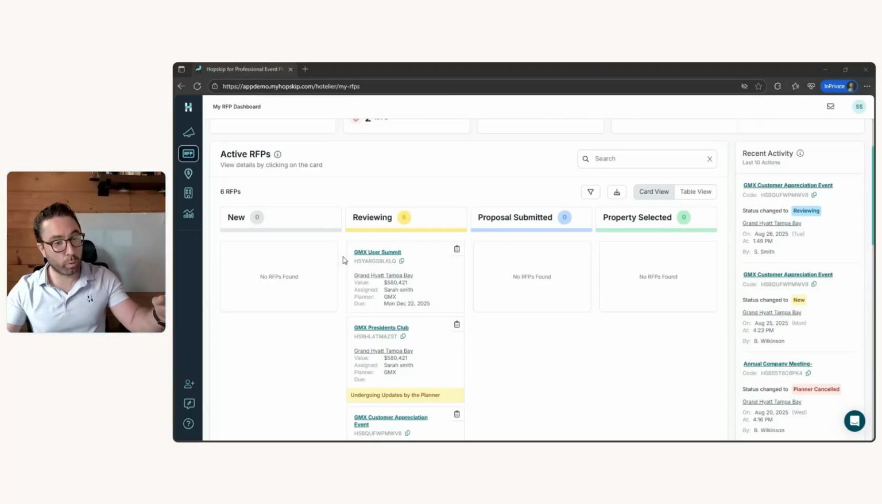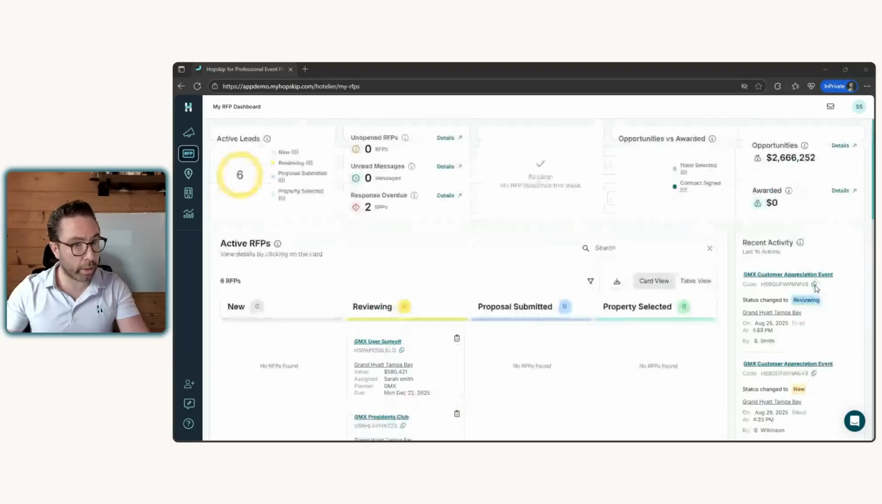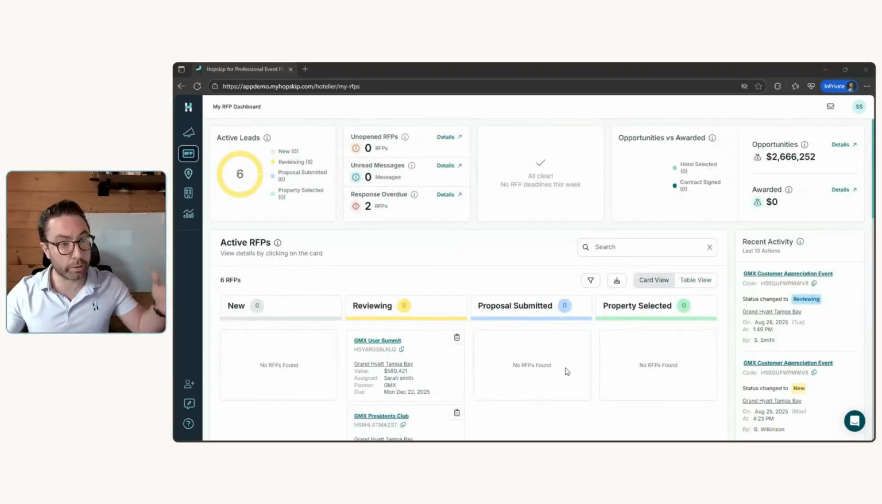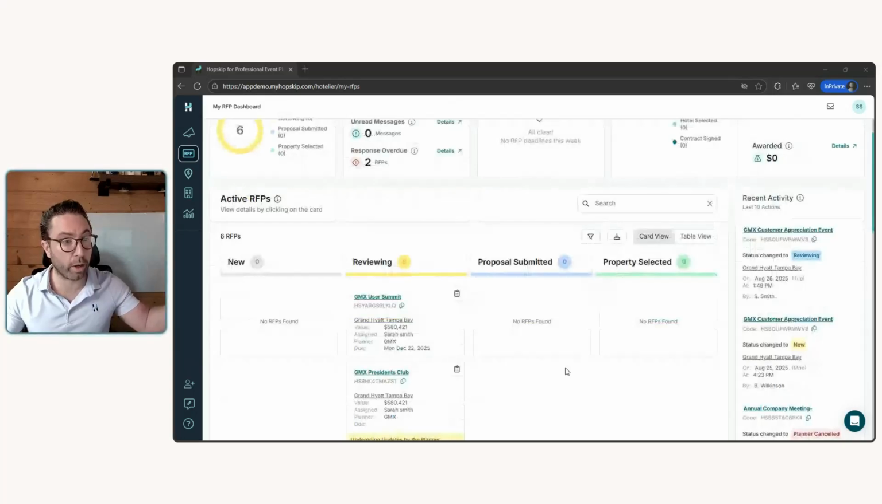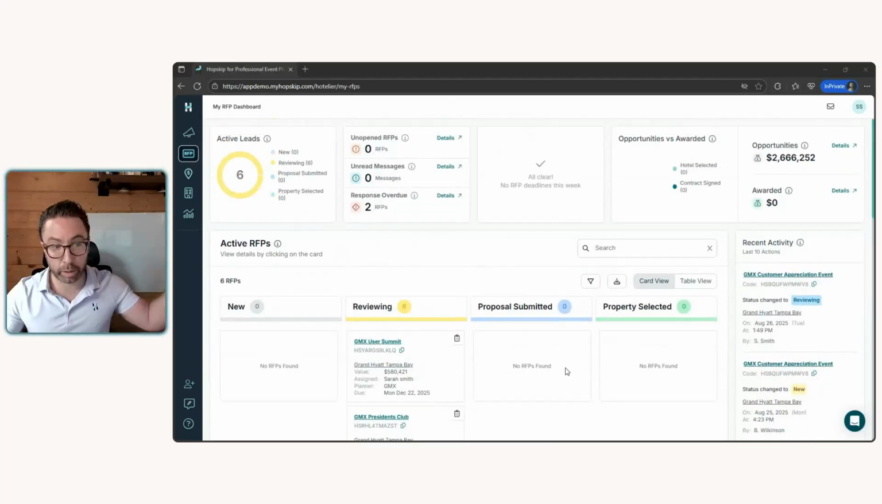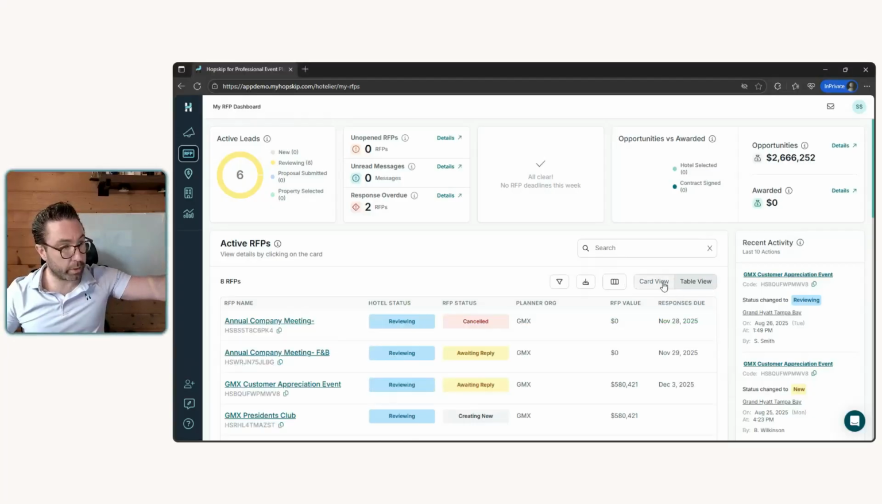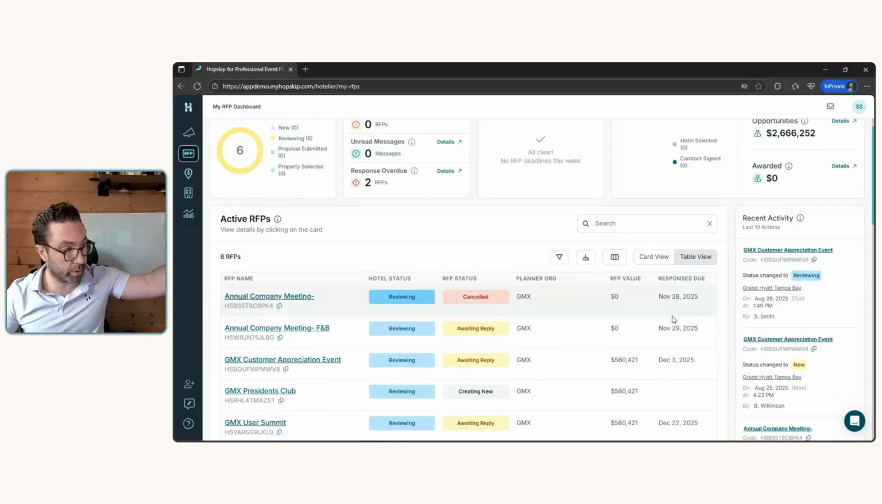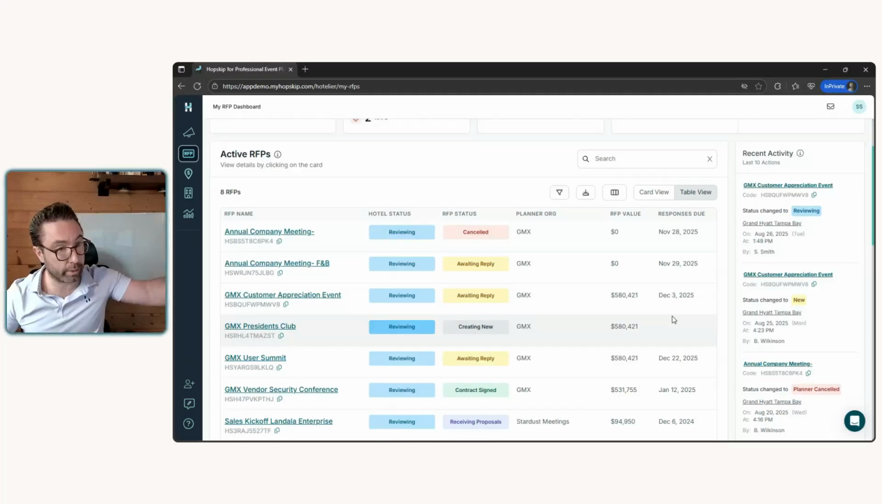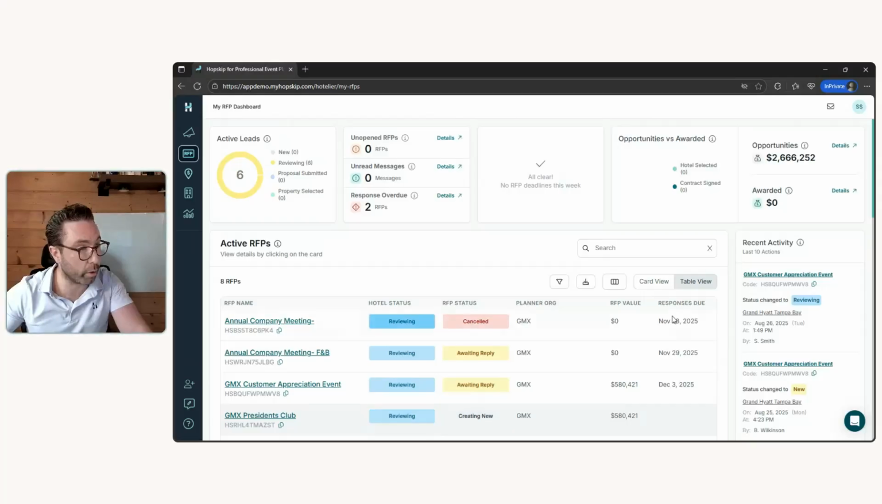As you or a planner complete a certain step in the booking process, the RFP will automatically be moved to the next stage. You can also see on the right your recent activity, and at the top, you'll get notifications of any unread messages or any RFPs that are overdue for a planner selection or overdue for a response from your side. I know a lot of hoteliers ask: can I see this view in a table format versus a card view? That allows you to see from a list standpoint all of the opportunities and their correlating statuses.